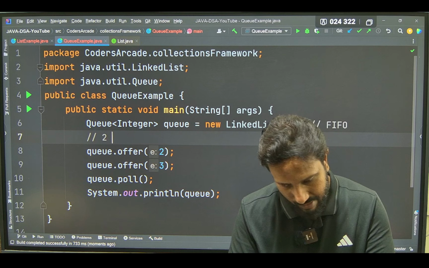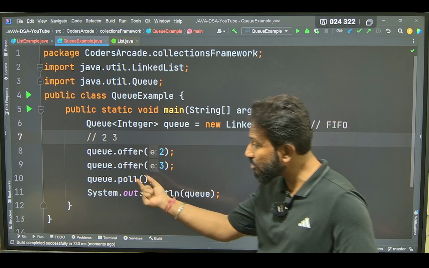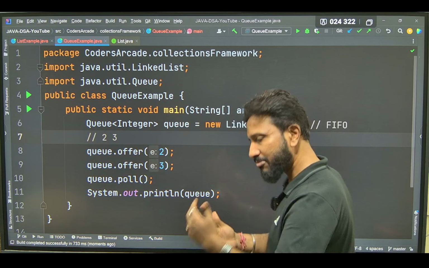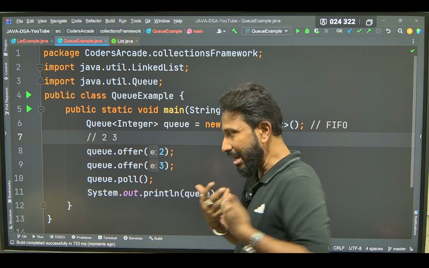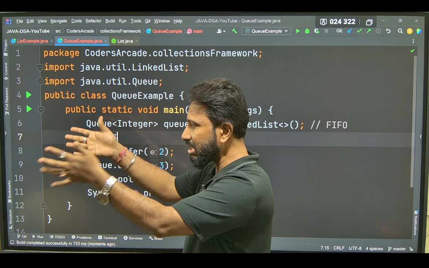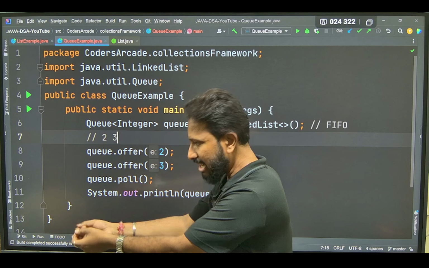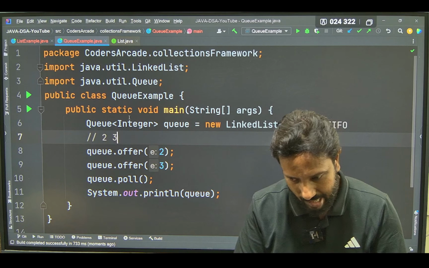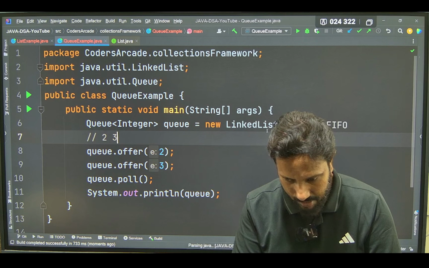2 was coming at the front, then we had 3. So obviously if you poll, the front element will be removed. See, it is like this. I am standing, someone is standing behind my back. So I will be removed. I have come to the counter at first. I will take the ticket, I will go out, right? I am 2, I will go out. Then 3 will come. So the output is correct only. Hope you have understood this.